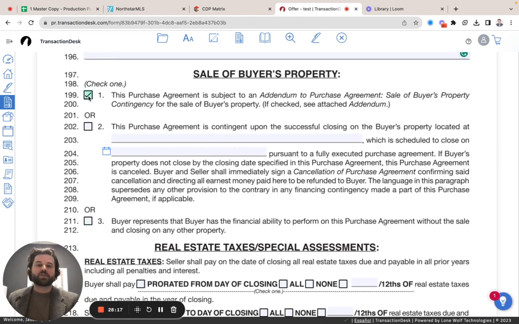This purchase agreement is subject to an addendum of the purchase agreement, sale of the buyer's contingency. If checked, see addendum, right? We have a separate addendum you can use for that. This is a scenario if your buyers have a house they need to sell and they can't afford to buy this next house until they have the funds from the house they sold. Well, in that case, you're writing in a contingency here.